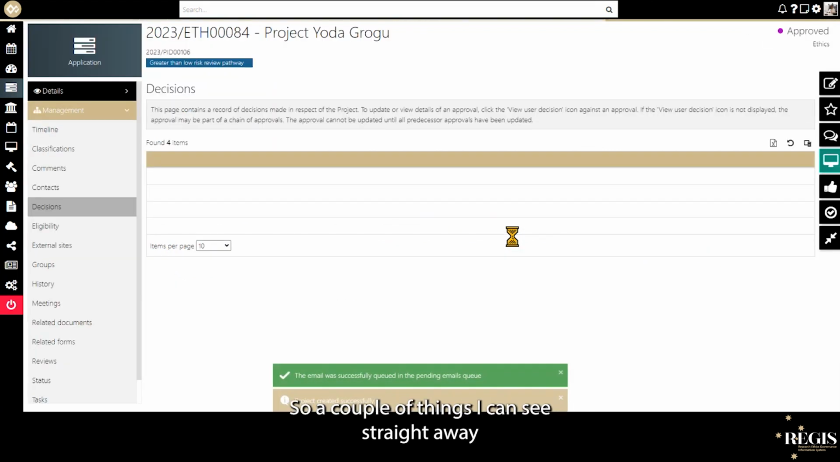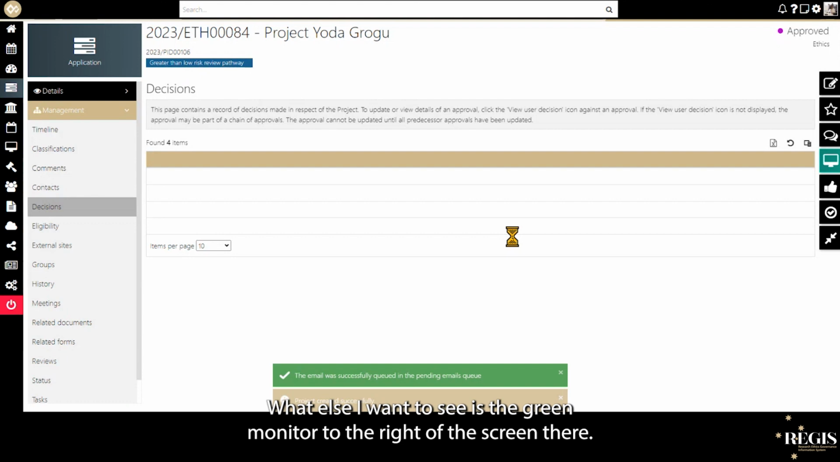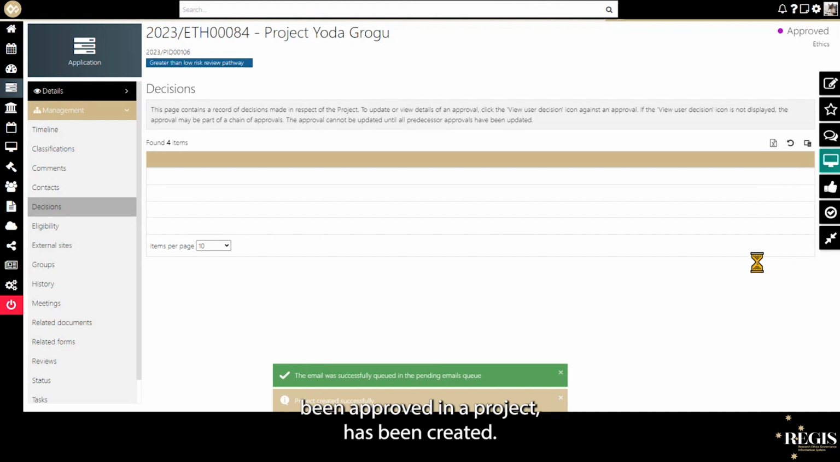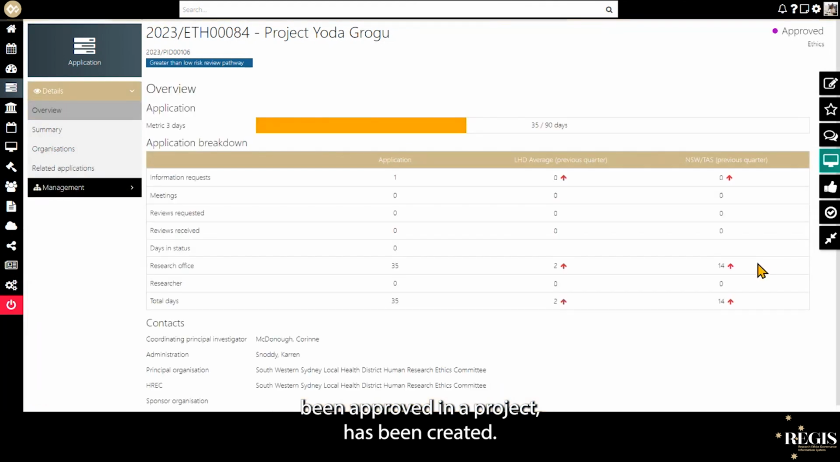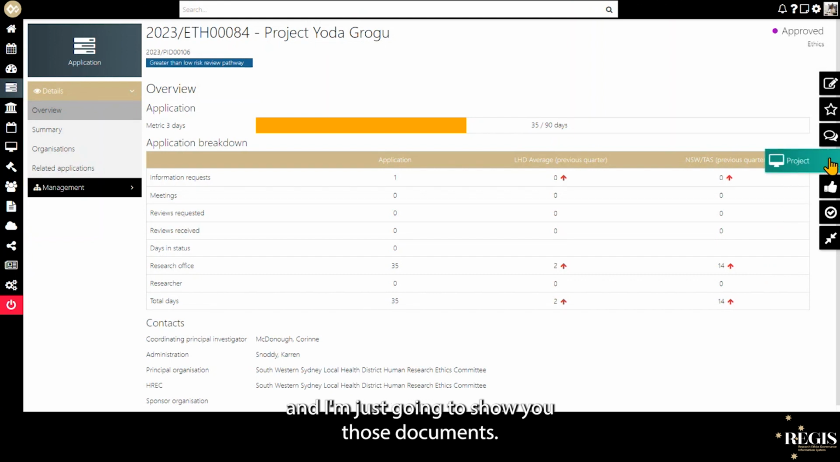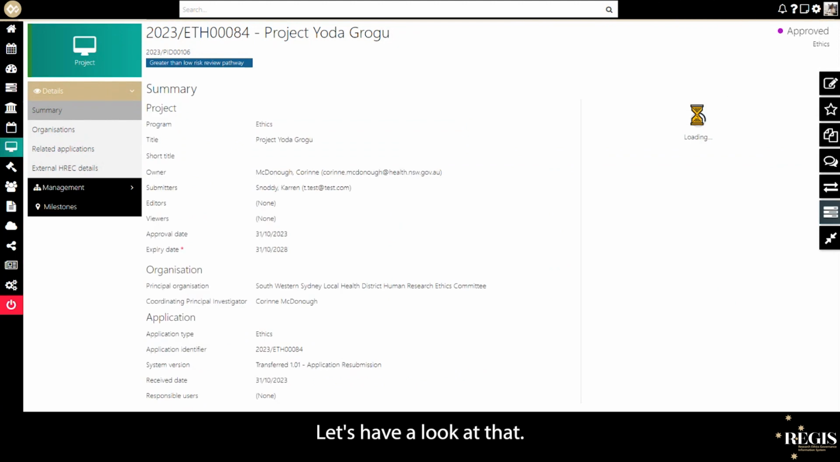So a couple of things I can see straight away. I've got approved up in the top right hand corner. That's what I want to see. What else I want to see is the green monitor to the right of the screen there. That to me shows me that this study has successfully been approved and a project has been created. What I want to show you is I'm going to navigate to the project and I'm just going to show you those documents. Let's have a look at that.